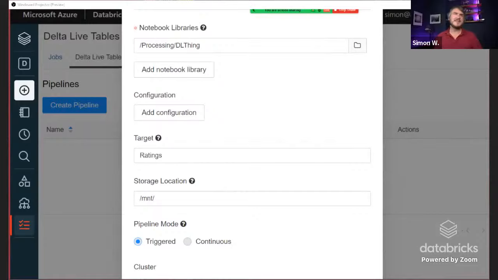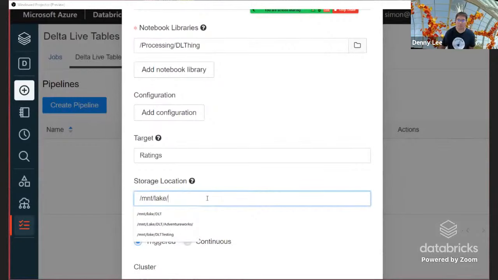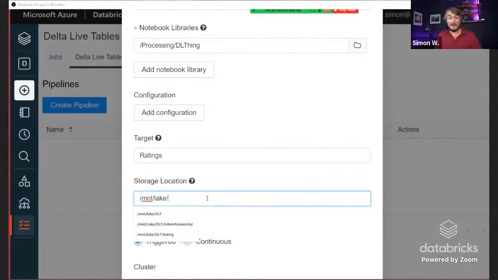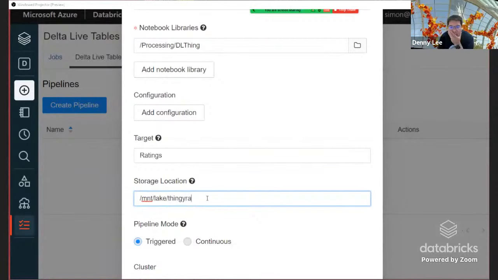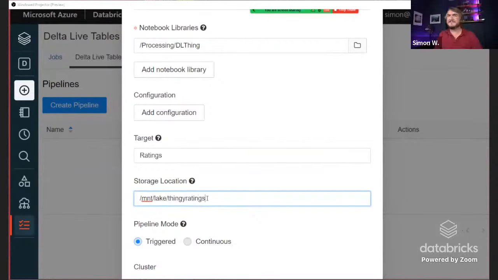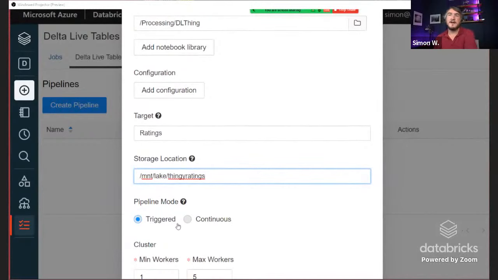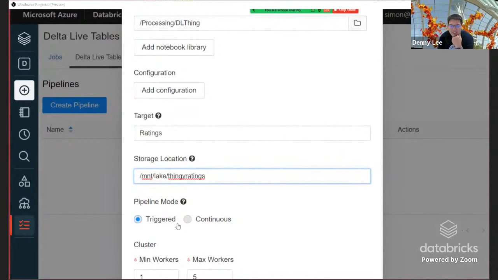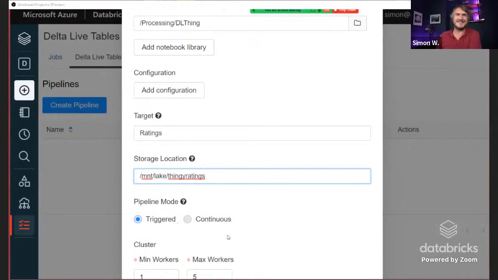Oh, it's fine. We called it Mountain Lake, because then we can go and have a look at it inside the lake itself. Fair enough. Let's do that. Let's call it thingy ratings. Cool, that'll be fine. I reckon we'll leave it triggered for now. That's all our naming conventions. Professional.